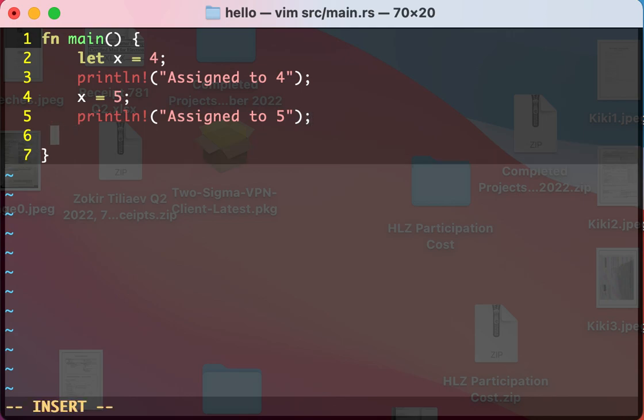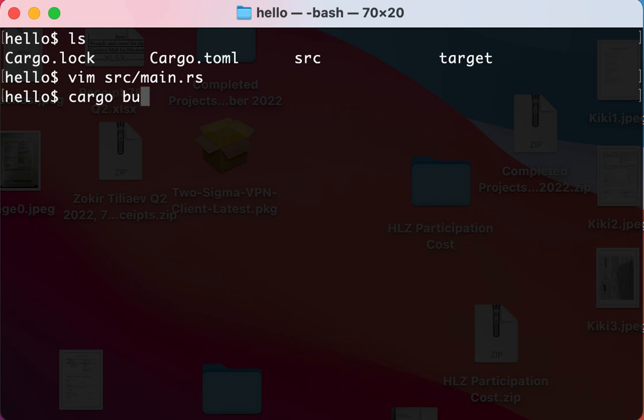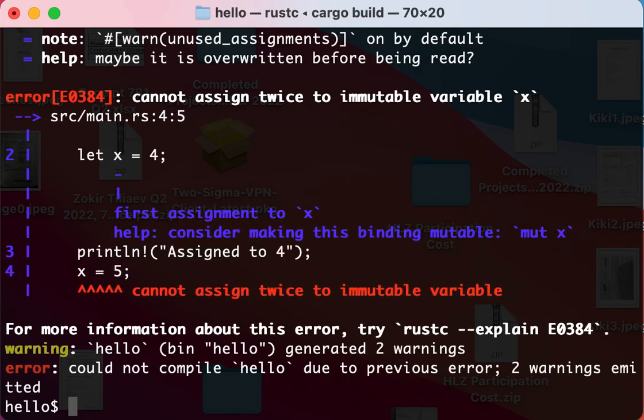Okay, so you would think this should work, right? Let's see what happens. Cargo build. Okay, boom, we have an error. And it tells us precisely what happens. It says cannot assign twice to immutable variable. As you can probably expect, the reason that we have this error is because in Rust, every variable by default is immutable, meaning you cannot reassign it, right? So this variable here, let x equal to 4, is immutable. So when you try to change it, you'll get this error.